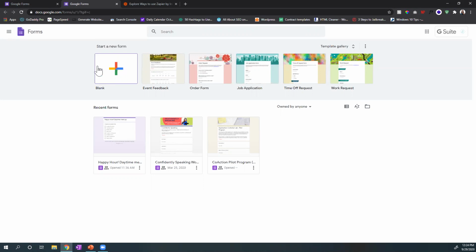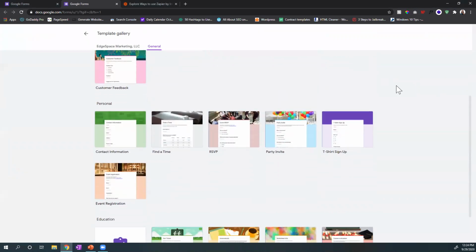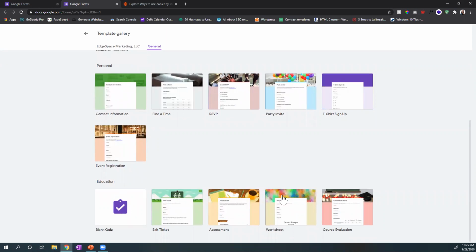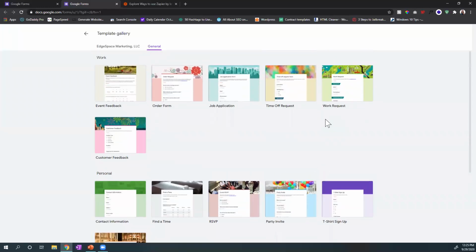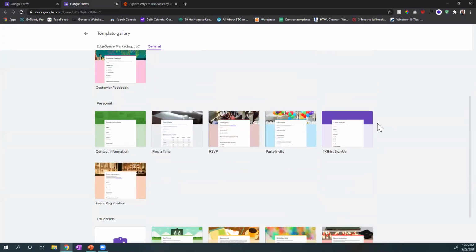But what Google's done to make your life a lot easier is they've created what's called a template gallery. If I open up the template gallery, you can see there are so many different forms that people use commonly, and we're going to do some of these. They even use them in education for quizzes and course evaluations. And to some of the questions that came earlier around organization, if you look at these templates, they're all distinctly different in color and branding layout.